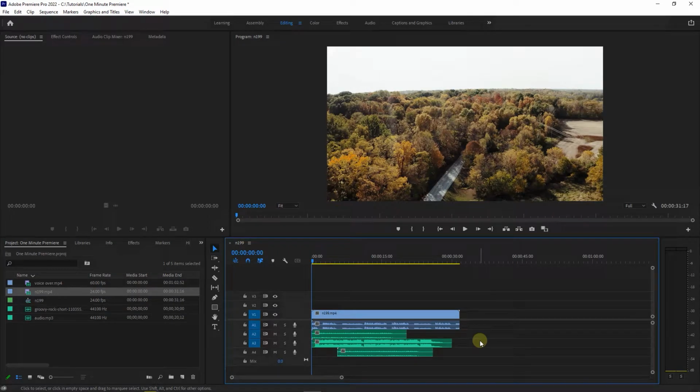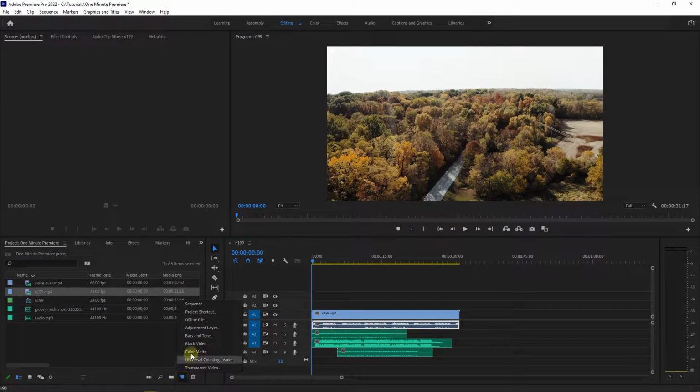How to nest multiple audio tracks. To get started, I added some audio to my timeline and I want to nest them. Start by going to Project Panel and click on New button and then select Adjustment Layer.